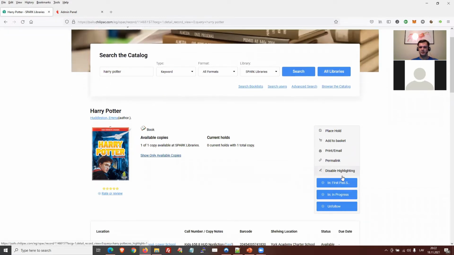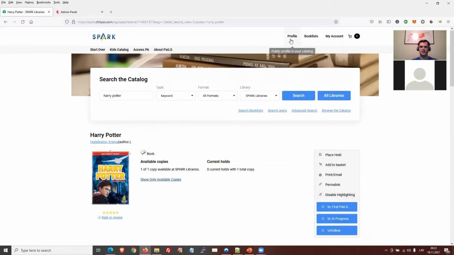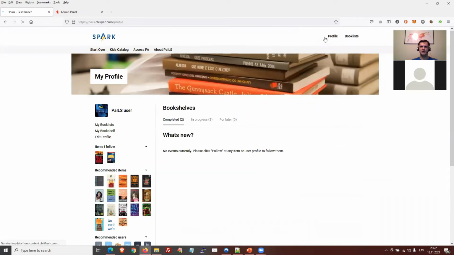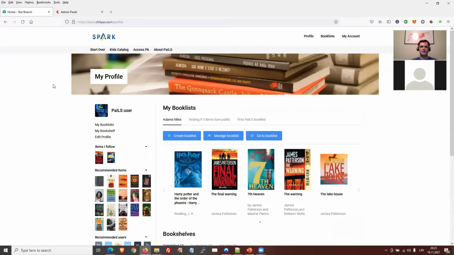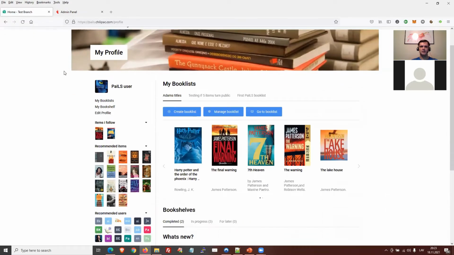Okay, so this is one way to add items to book lists or bookshelves. The other way is from within the user's profile. Book lists and profile, as you see, are new features that were added to the catalog that were not in Evergreen before. That's coming from ChiliPAC. And this is how every user profile looks.